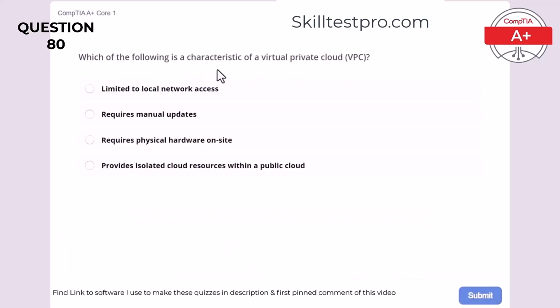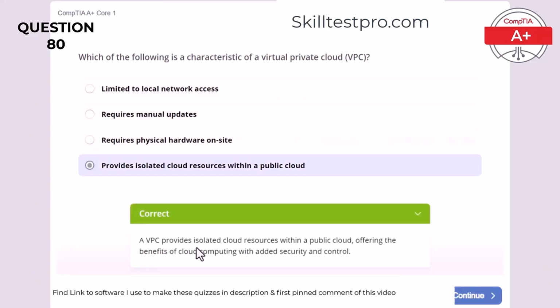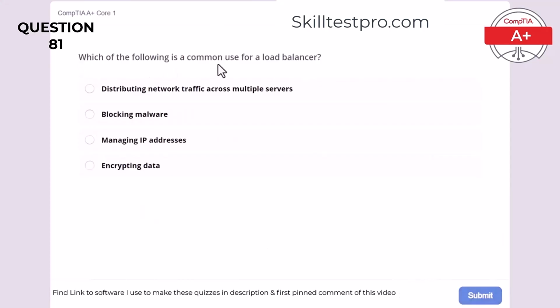Which of the following is a characteristic of a virtual private cloud, VPC? Limited to a local network access, requires manual updates, requires physical hardware on site, provides isolated cloud resources within a public cloud. And here correct answer is provides isolated cloud resources within a public cloud. A VPC provides isolated cloud resources within a public cloud, offering the benefits of cloud computing with added security and control.